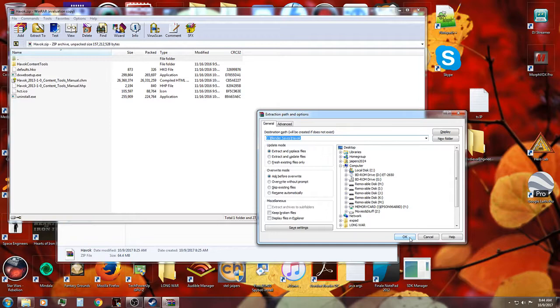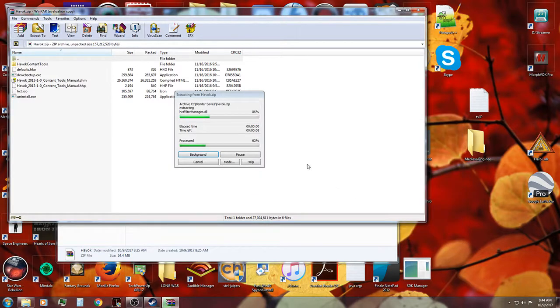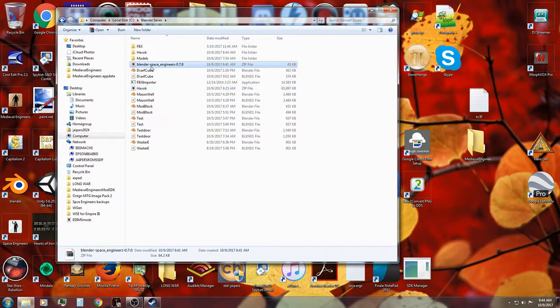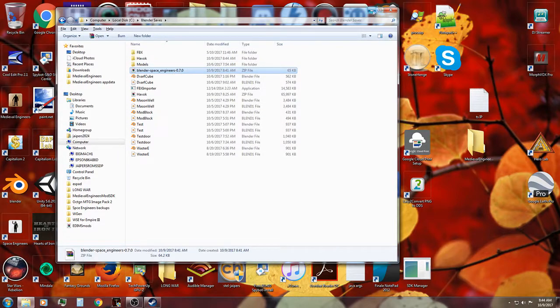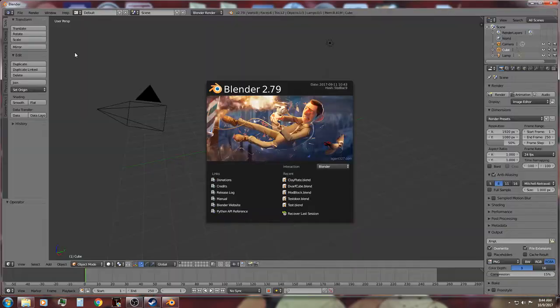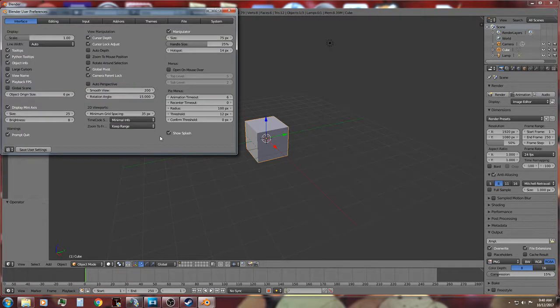Now, unpack Havoc like this, and leave Blender Space Engineers zipped up. That's how you're going to load it into Blender. Go into Blender. Go to File. I just want to be sure to add, when you're in this setup here, that if you change anything in any of these tabs here, you need to go down here and save user settings. Because if you don't, then you'll come back on and it'll default back.